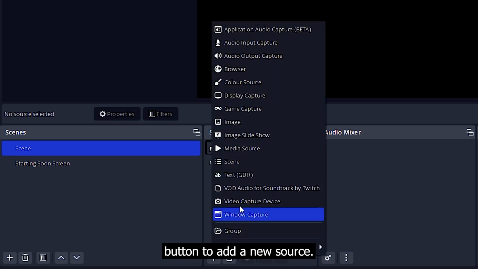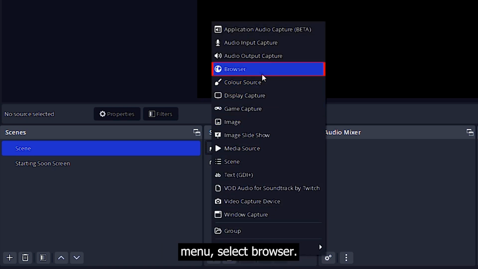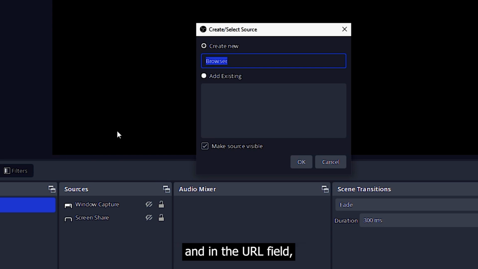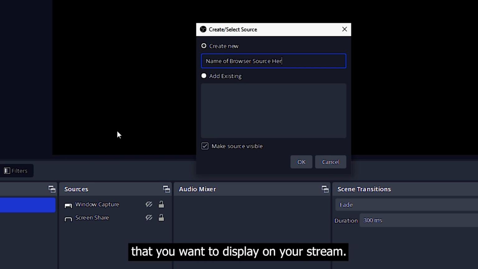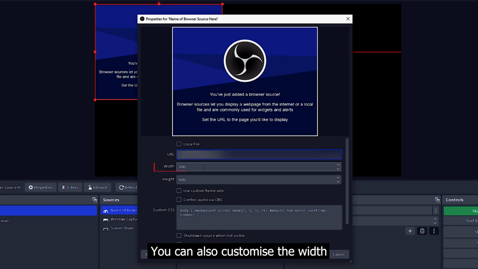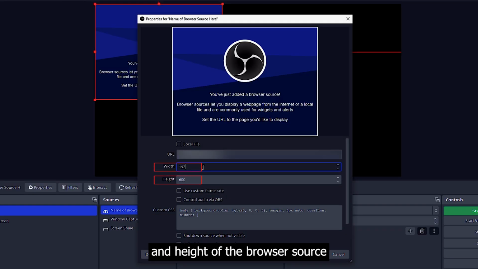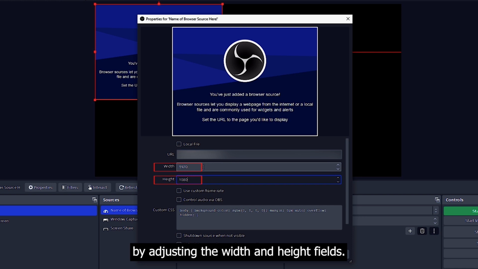Next, click on the plus button to add a new source, and from the drop-down menu, select browser. A new window will appear, and in the URL field, enter the web address of the website or web application that you want to display on your stream. You can also customize the width and the height of the browser source by adjusting the width and height fields.